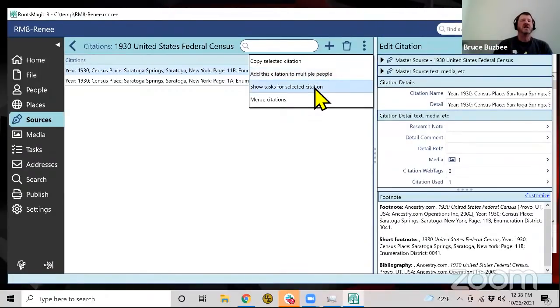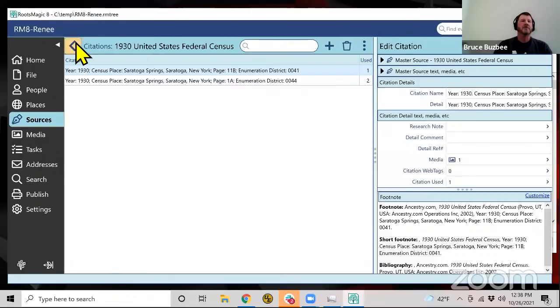Show tasks for the selected citation. That's kind of the same as showing the tasks for the selected source, except you're looking at citations specifically. And then merge citations. This lets you merge just individual duplicate citations. So if there's two citations that are almost exactly the same, but as far as you're concerned, they are the same, this will let you merge those together.